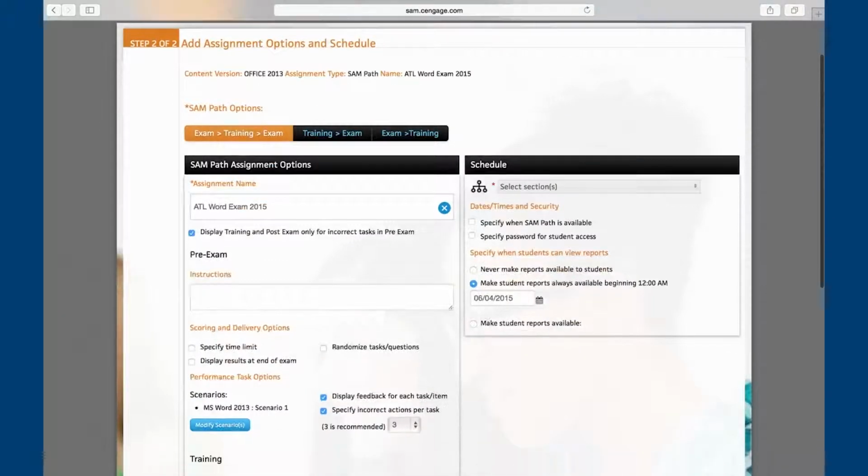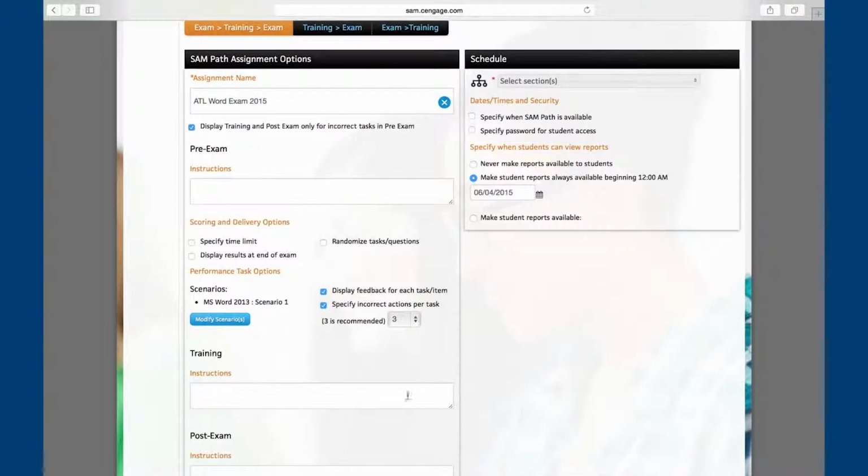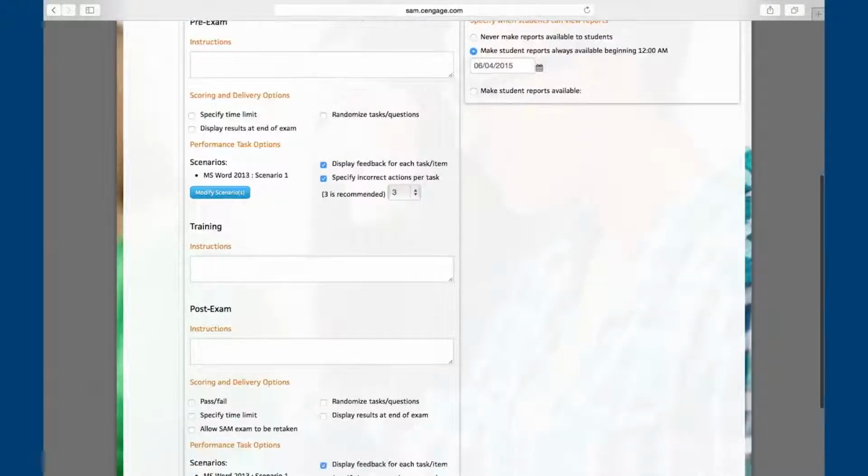When I set this up, I can go down and give any instructions that I want on the pre-exam. I can specify the time limit. I can give them the results at the end. I can also specify how many chances I want to give them per task. I can give them 3 chances for each question. I can give them 5 chances. Or if I just want to give them one, since it is the pre-test, I may only give them 1 chance at each task because I only want them to move on if they truly know it.